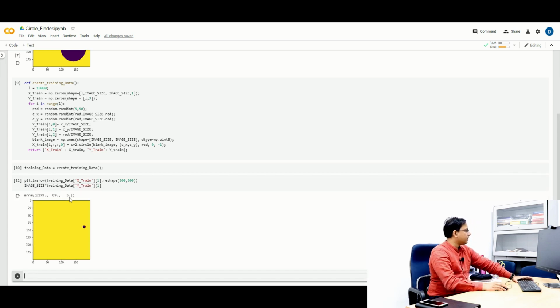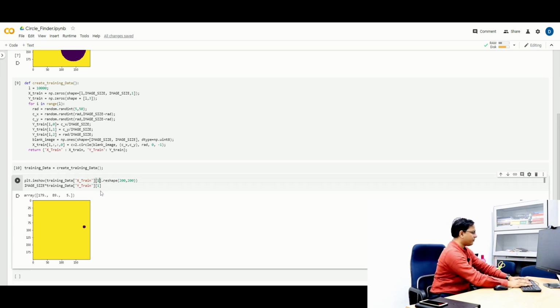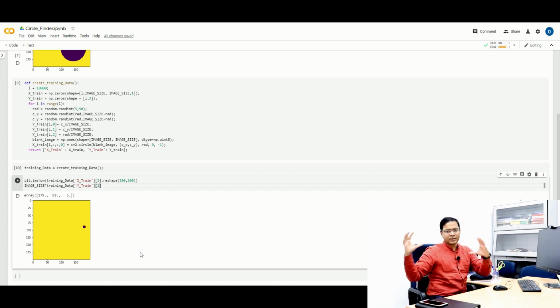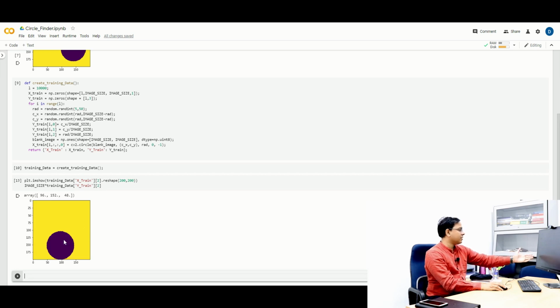Now here you can see created. So this is the first one. This is a small circle. So let's go to the second one, the second one in this 10,000 stack. Now here you can see, yes, this is the big circle.